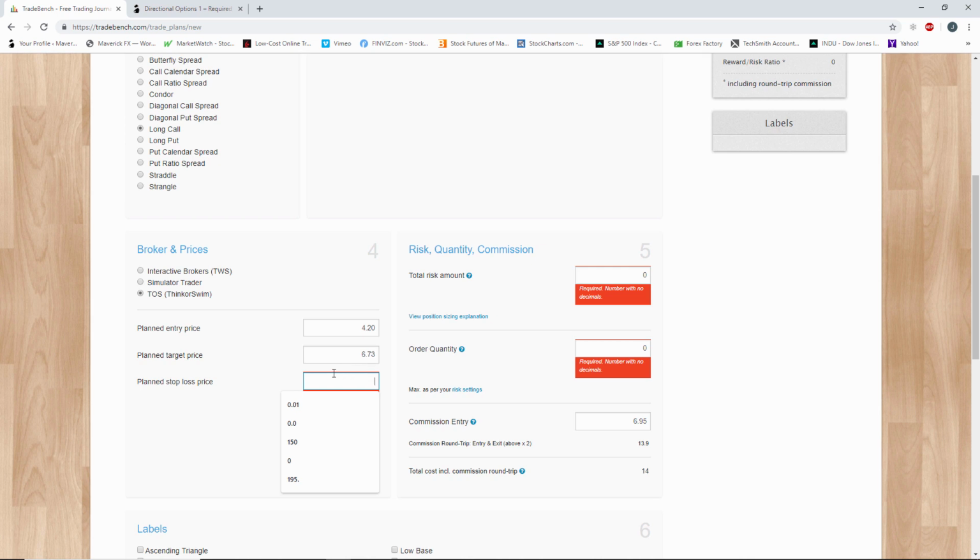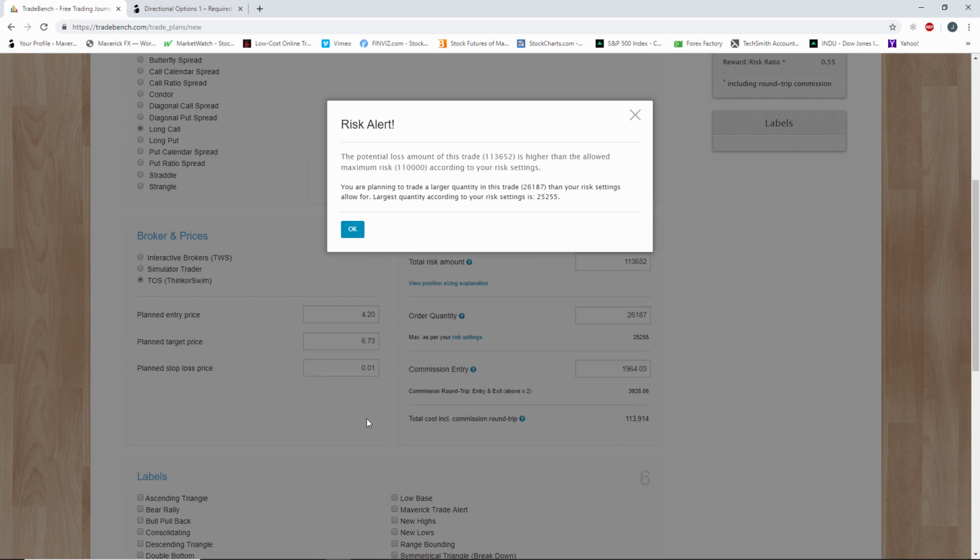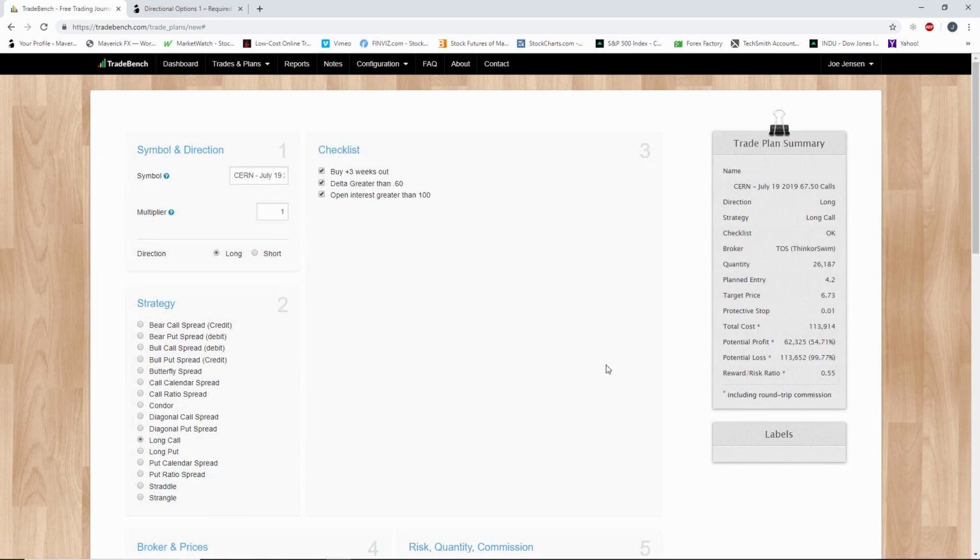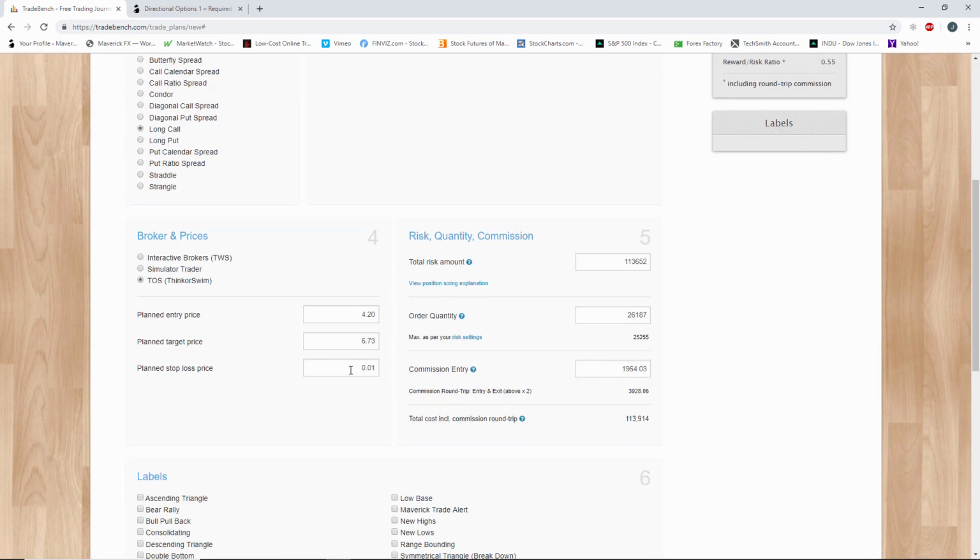I position size everything to max loss. So in order to do max loss in this situation, it can't be 0. It has to be 0.01, meaning 1 cent. And what that does is it gives it the ability to say, okay, it's basically 0, but if you divide everything by 0, it's going to be a problem, right? So it has to be 0.01. However, let's go back to this.